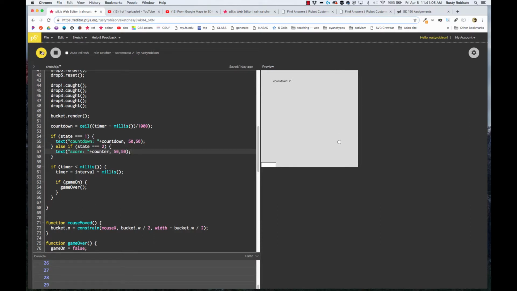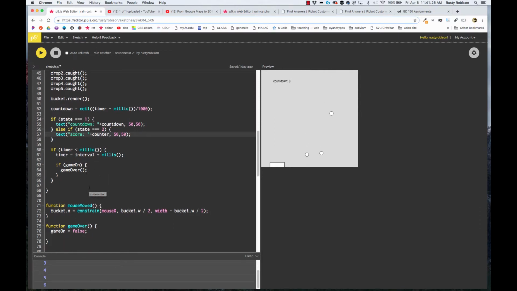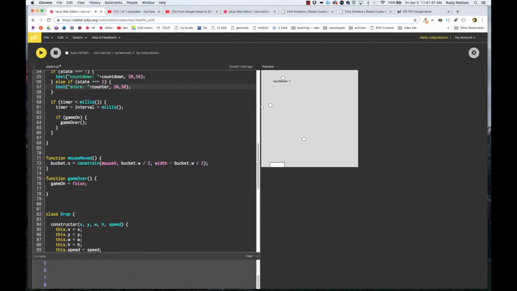Okay, so let's see what happens. Ooh, it's not going to work. I know why, but let me just show you. Yeah, it didn't work because we never changed the state anywhere. Where would we change the state? Well, if we want it to switch from state 1, which is play mode, to state 2, which is game over mode, it makes sense to put that in the game over function, doesn't it? So once game over is called, the state gets switched to 2.